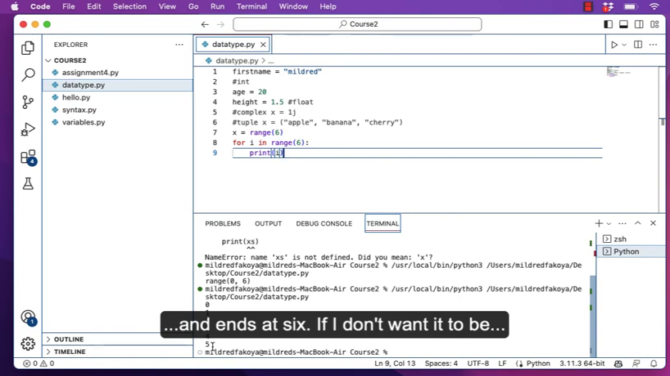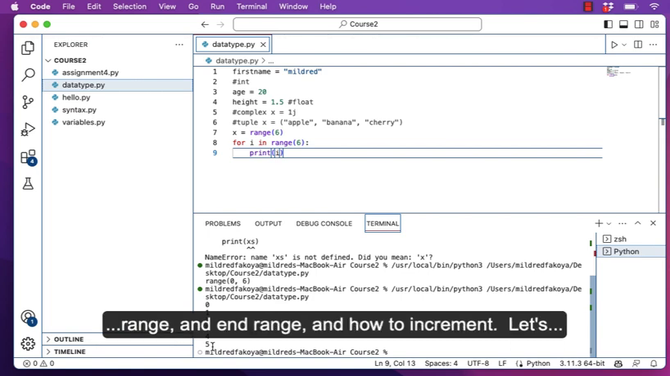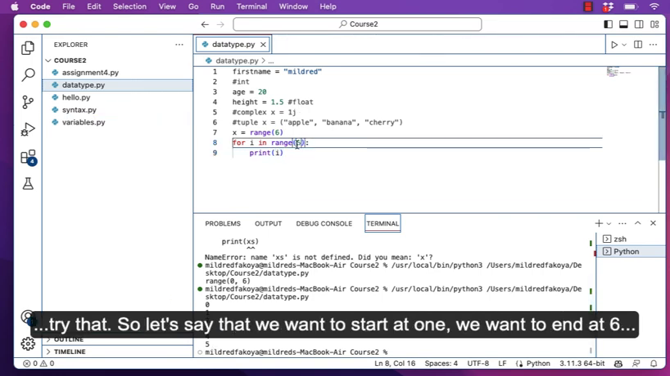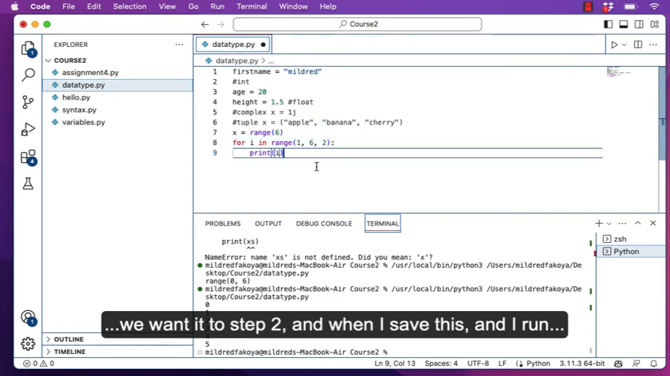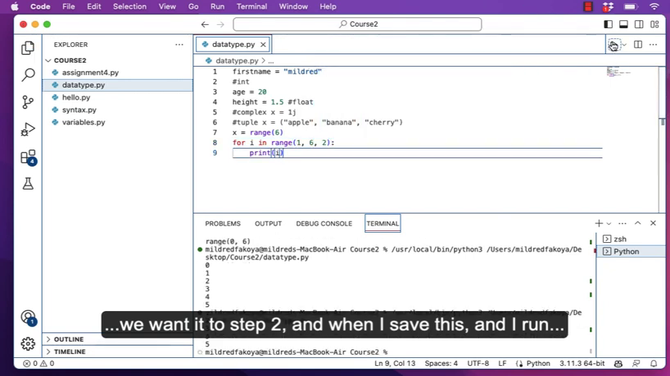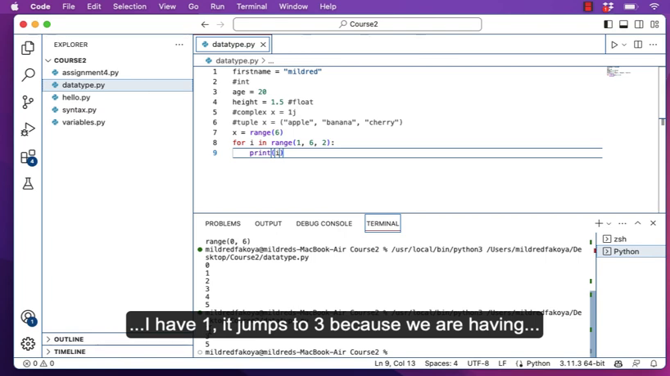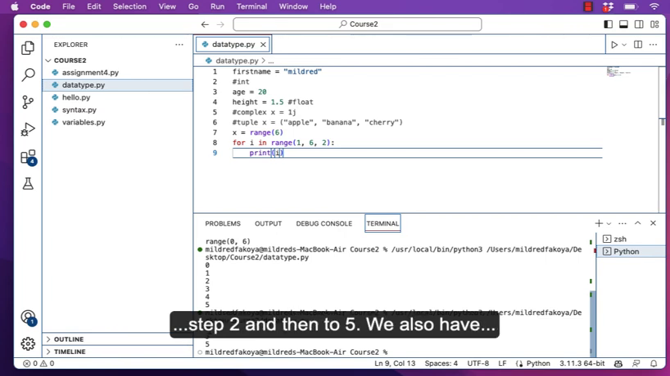If I don't want it to be like this, I can decide to specify a start, an end, and how to increment. Let's try that. So let's say we want to start at 1, we want to end at 6, and we want it to step 2. When I save this and run, then I have 1, it jumps to 3 because we are having step 2, and then to 5.